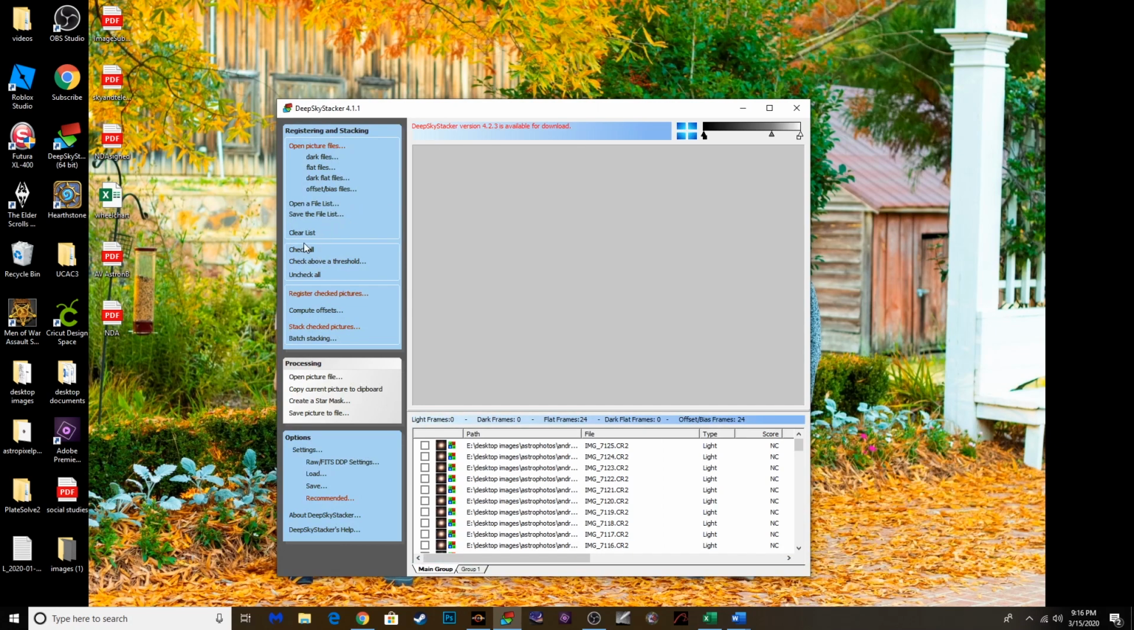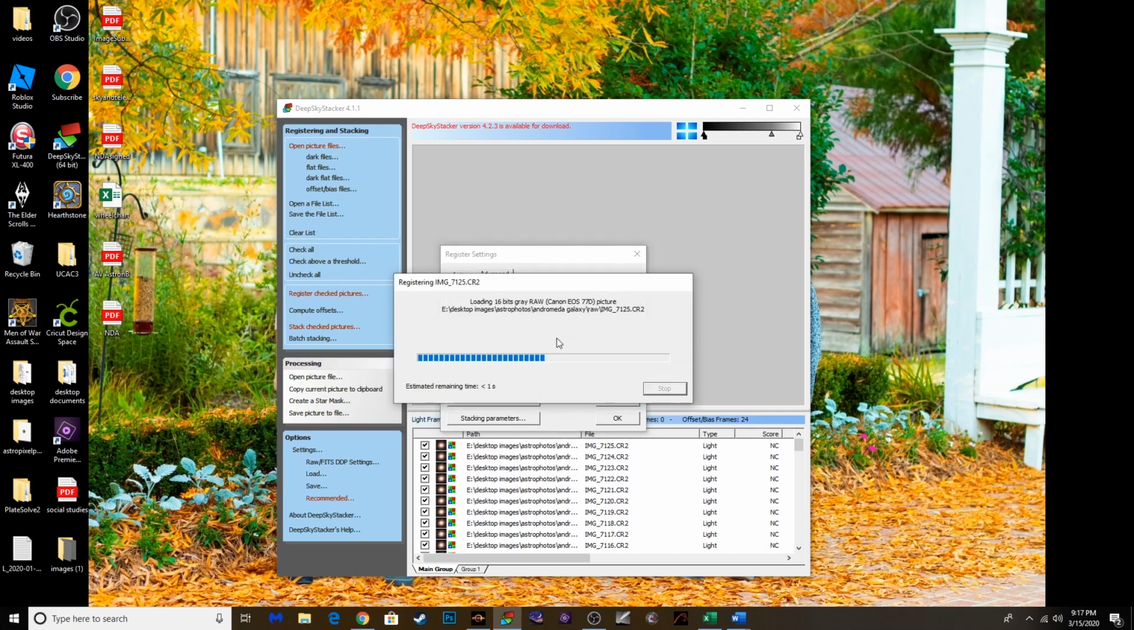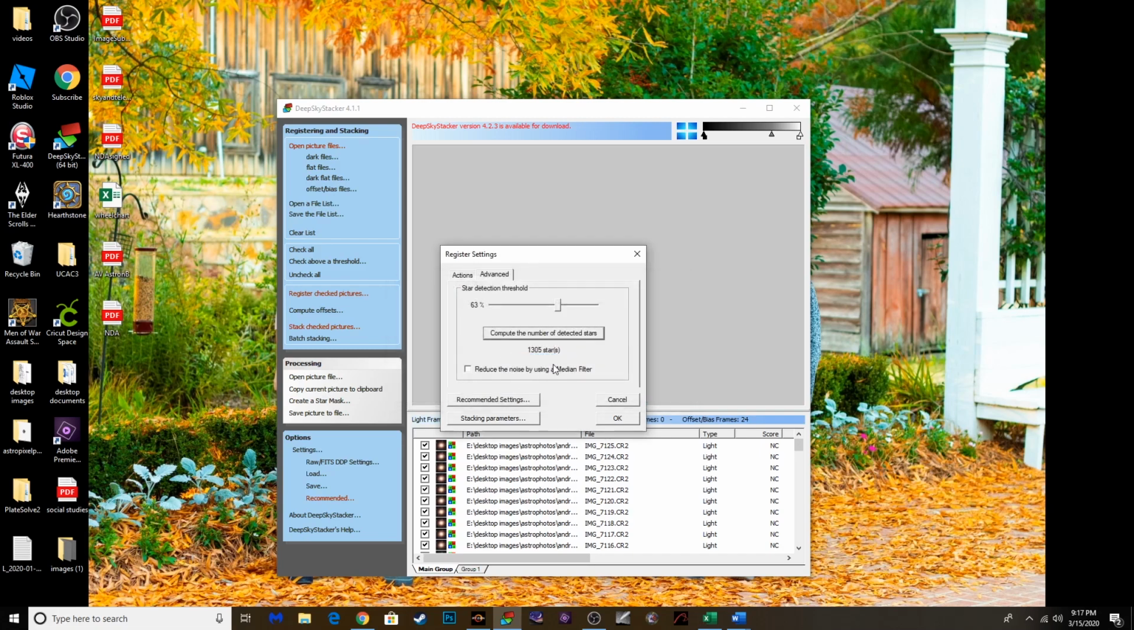Once you have those loaded, you're going to hit check all, register, check pictures. Okay, go to advanced, set the star detection. You can adjust this. I'd shoot for 100 to 200 stars, and you can hit this compute button and see how many stars it's able to grab. 1,300. That's plenty. So we're good there.